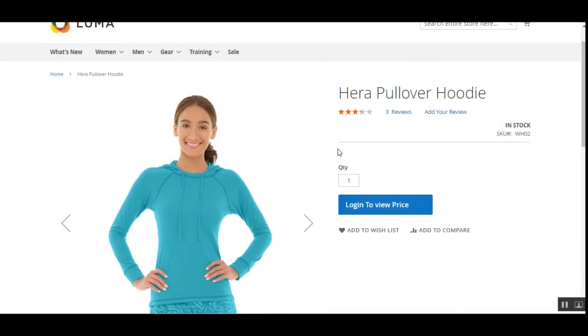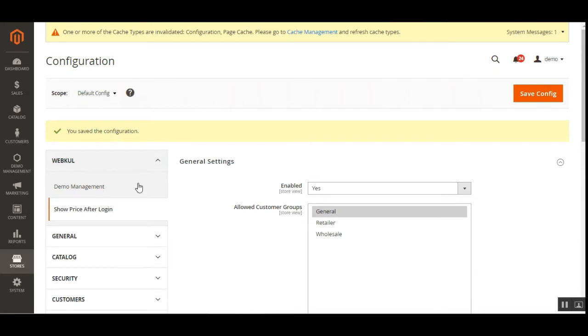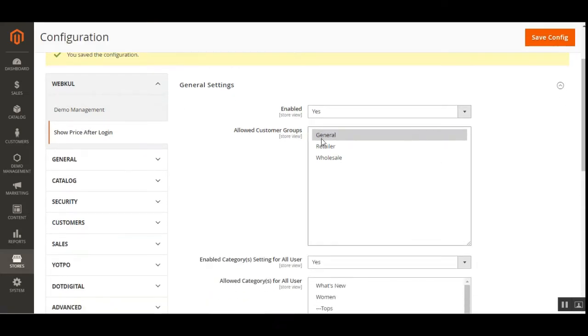Now what I've done is that I've disallowed the retailer customer group there, and after that I've come back to this particular page here. Let me show you that in the basic settings for the show price after login here. I've only allowed the customer group, that is the general one, so they can access the price and the add to cart button after they have logged in, but not the retailer or the wholesaler here.